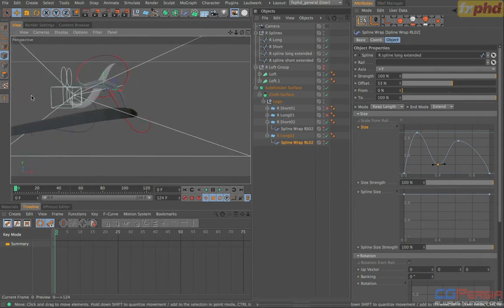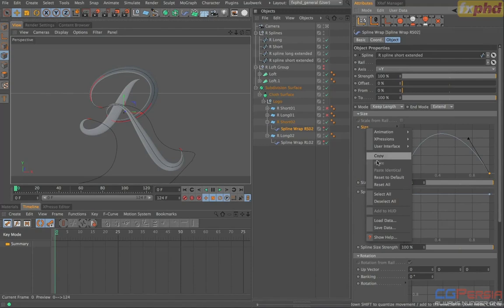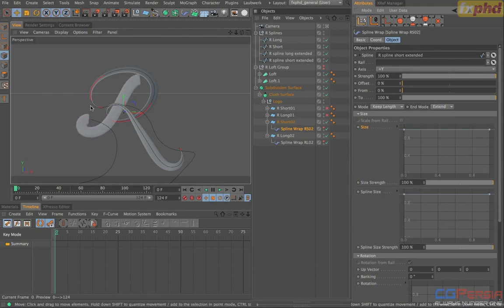Now, if we had several shots and we were showing our ribbon flowing in any previous shots, then we probably wouldn't want it to look like that. We'd probably want this size to be reset. So let's set our offset to 0, come back to our camera. Let's work with the short part of the R first, because that's the simplest. So I'm going to select that spline wrap, right click on the size parameter and just reset that to default, so we're back with this chunky thing.